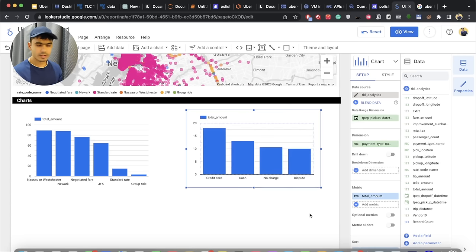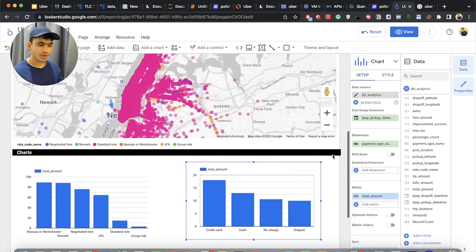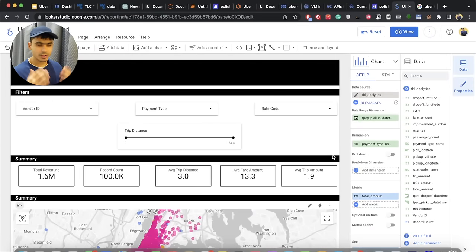So again, it's up to you how you want to design this dashboard. I just showed you one of the ways where you can do that. You can create multiple sections according to your understanding and create the final dashboard. So I leave it up to you guys. Create something good. I hope you guys create something good, and make sure you tag me on LinkedIn and Twitter once you do that.